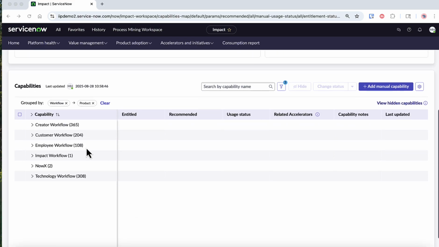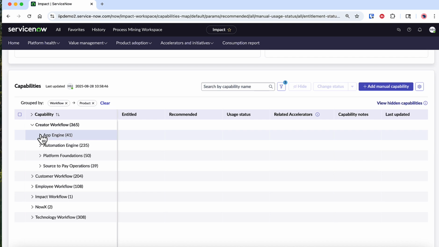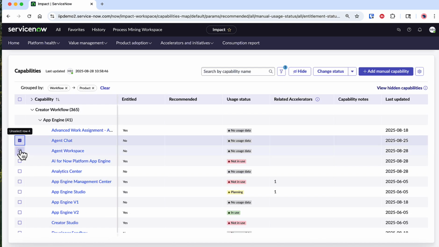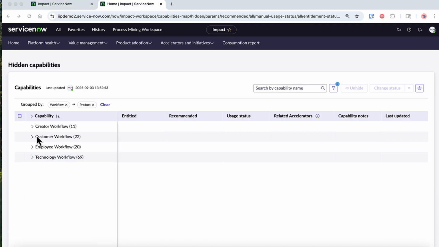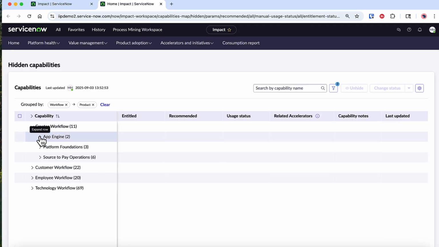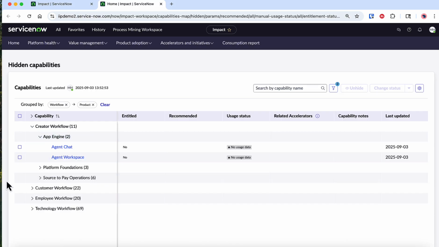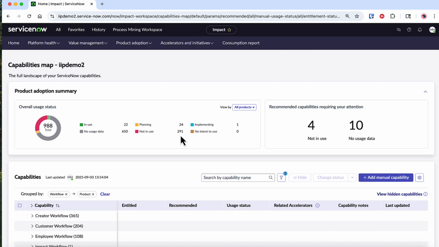To keep your view organized, you can also hide capabilities you're not interested in and don't need to see regularly. They will remain hidden unless you unhide them. Select the checkbox next to one or multiple capabilities, then click Hide. By default, the capabilities that you are not entitled to are already hidden from this view. To view all of the hidden capabilities, select the View Hidden Capabilities link. If you would like to add the not entitled capabilities or other hidden capabilities back to the main view, filter for them and select the Unhide button. This will ensure they are then added to the default view.